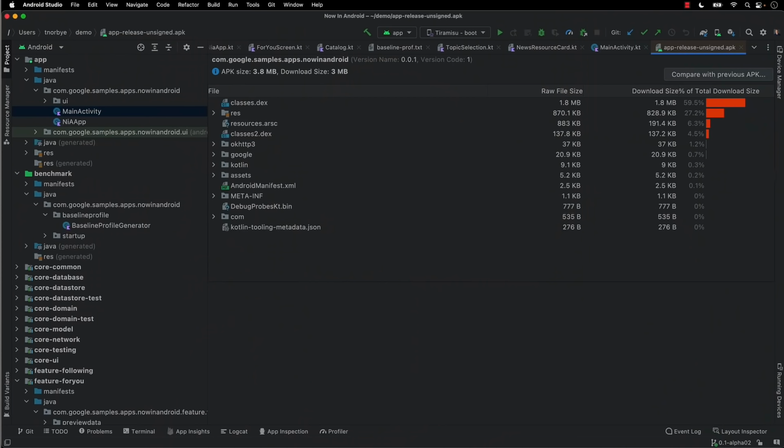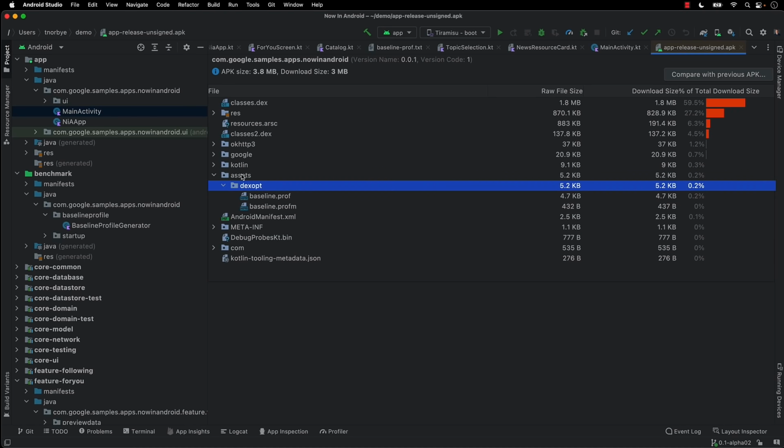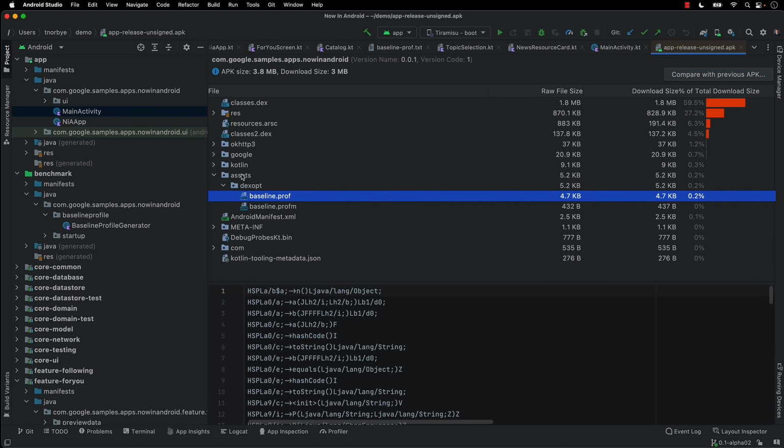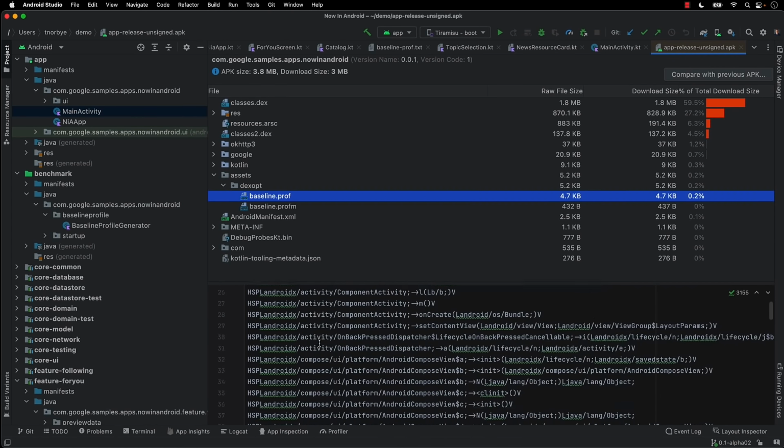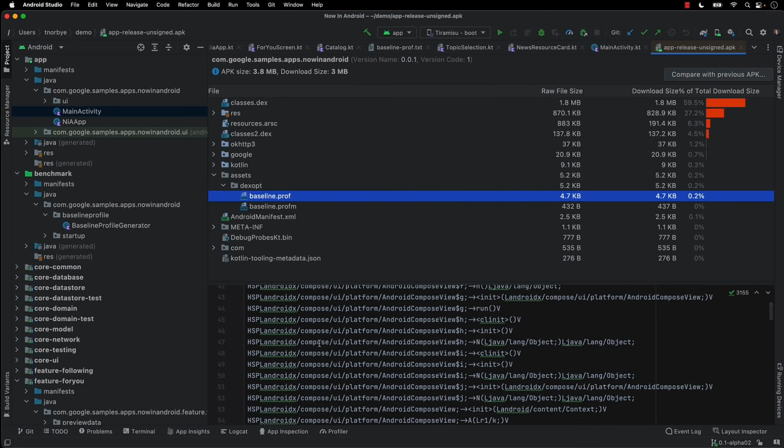So let's take a look at this in the APK Analyzer. So here's the release APK for this app. If we go to the assets folder and the DexOpt subfolder, we will find this baseline.prof file. This is a binary file decompiled here by the APK Analyzer, which lists methods that are hot and should be precompiled at install time by the Play Store app. This all happens automatically when you build release variants.